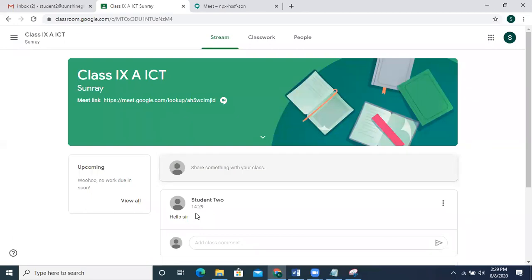We'll still have a WhatsApp group for emergency communications, say to share a class code, or to share a meeting ID and password. Apart from this, all other information would be provided here. So this is how you can do the message.